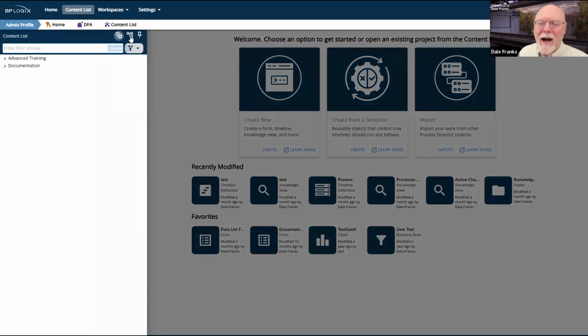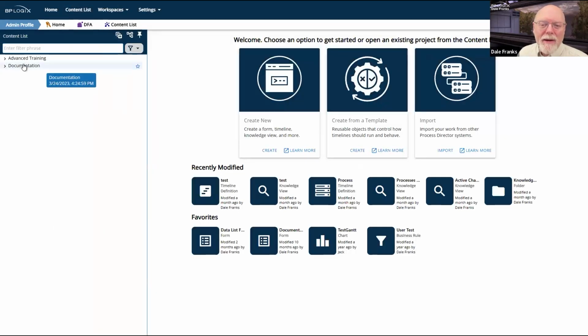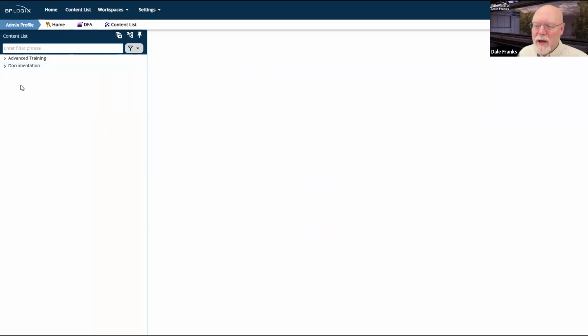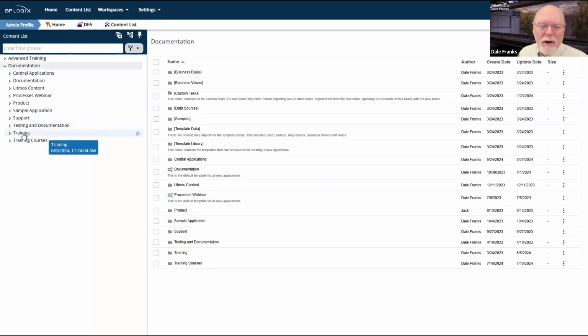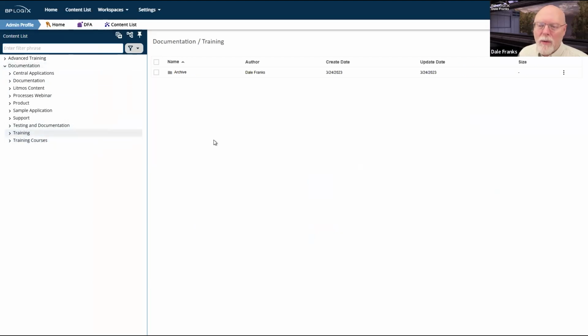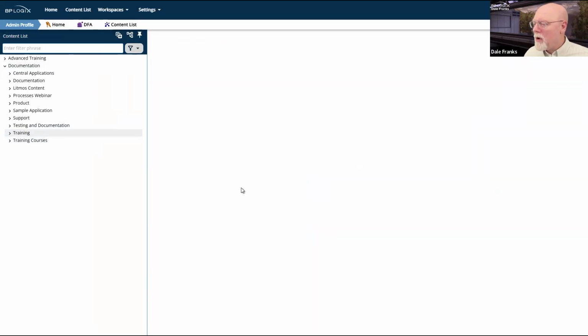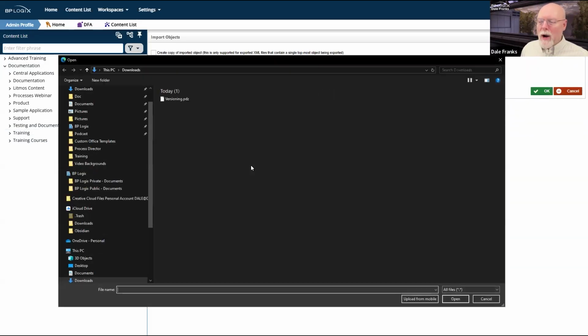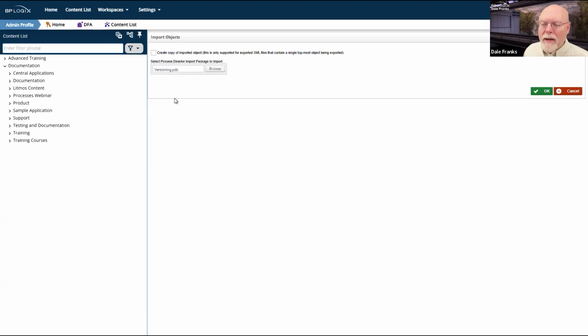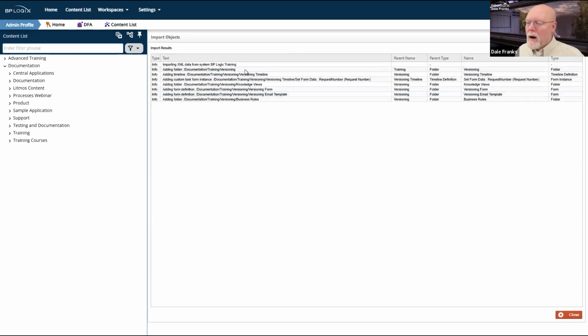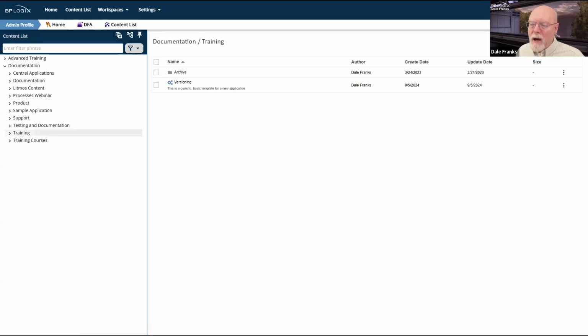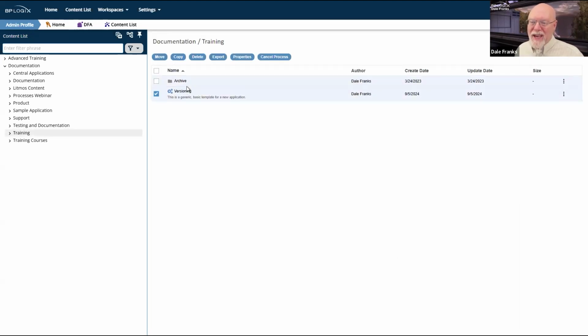So let's open the content list here, and we'll go into the documentation partition. Probably should have gone down here too. Oh, I don't actually know. Okay, training. That's where I want to put it. So we'll go to create new, and we will import our objects. We will browse, and there's our versioning.pdz, and we'll hit OK, and we'll begin importing our objects. Look at that. Nice, clean import, because everything comes in all at one time because everything is in the same folder.